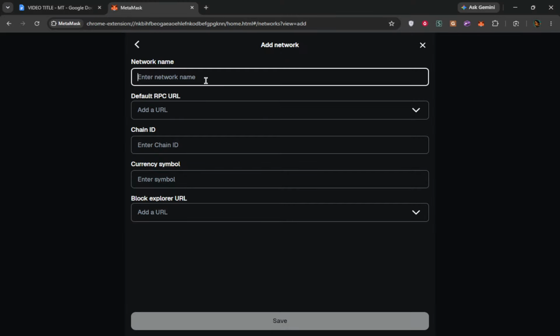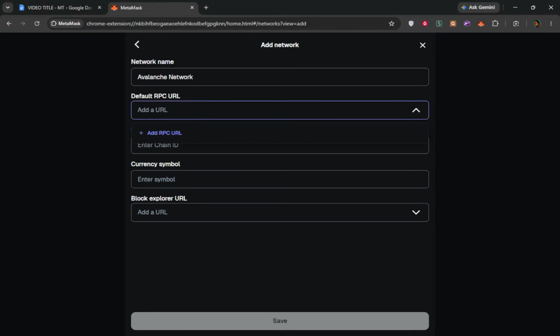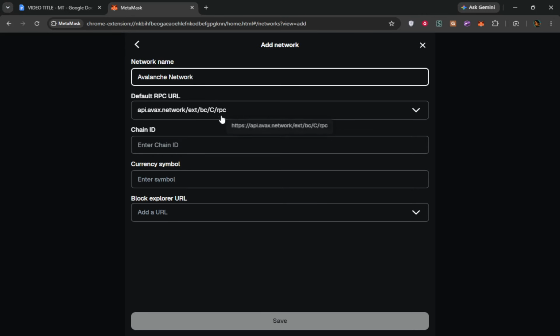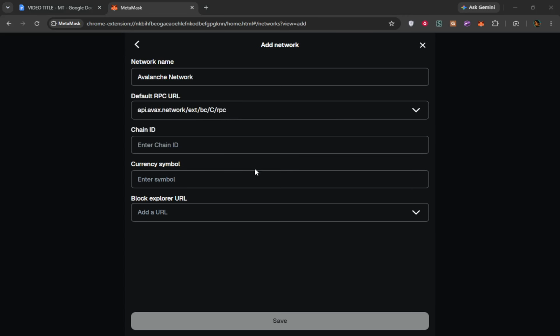Now enter the following details. For network name, type Avalanche Network. This label helps you identify the network easily in the future. Next, for RPC URL, enter https://api.avax.network/xt/bc/c/rpc. This URL connects your wallet to the Avalanche network, making transactions possible.